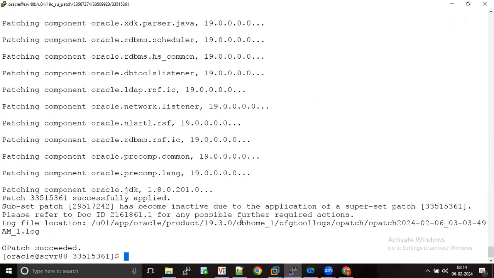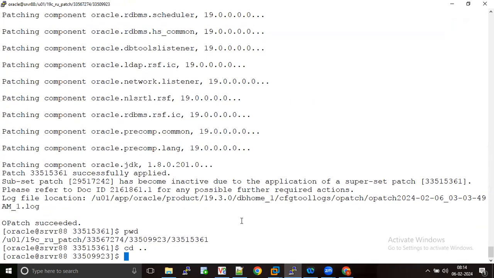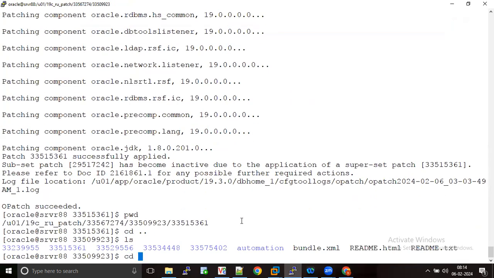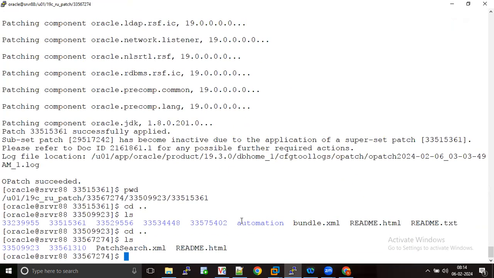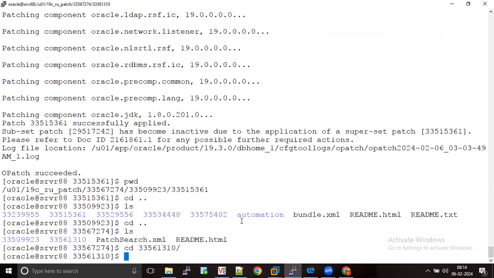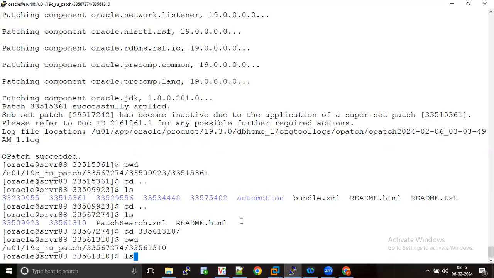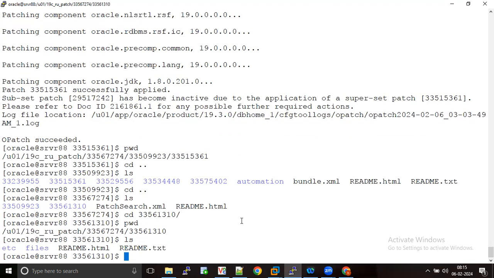Okay. First patch is applied. Then go to the second. The second one is 3356. So what is this patch? This patch is like the OJVM release update.